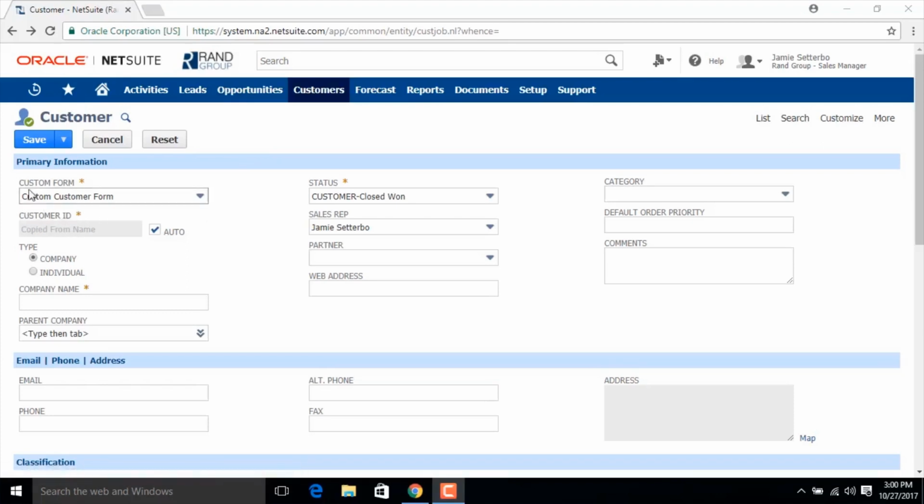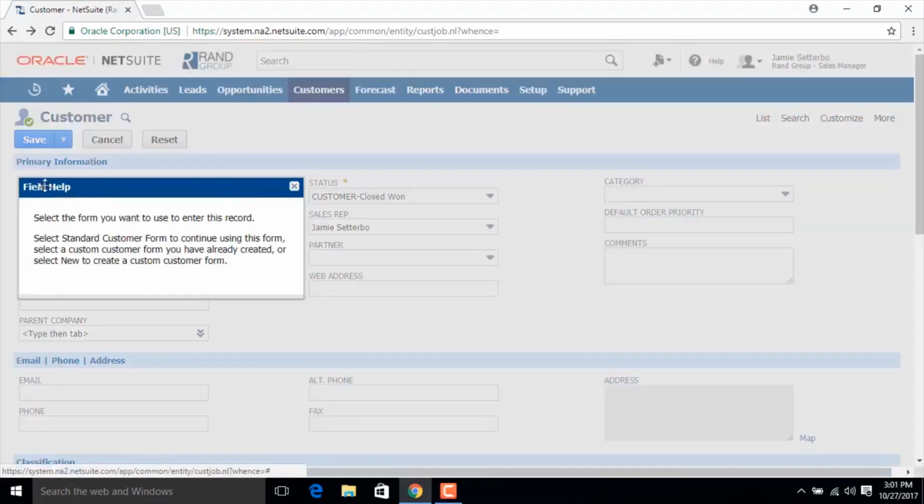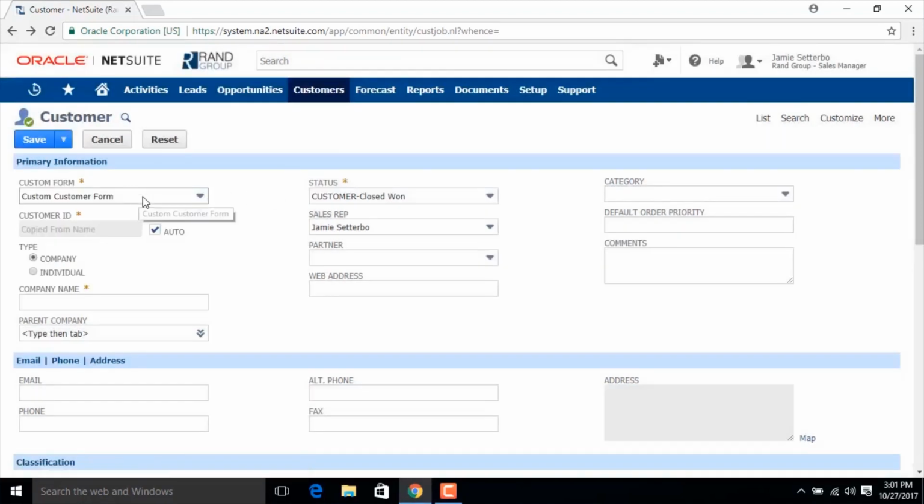All of the fields you see with an asterisk are mandatory fields, and if you click on any of the field names, you'll get a pop-up box with a description of that field. We will start with picking a custom form from the drop-down menu. You might have different forms for different types of customers. Next, we will enter a company name.